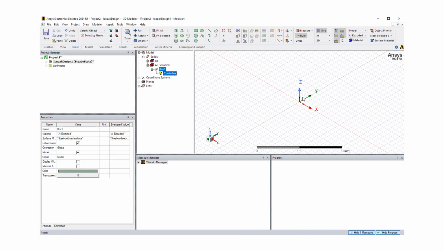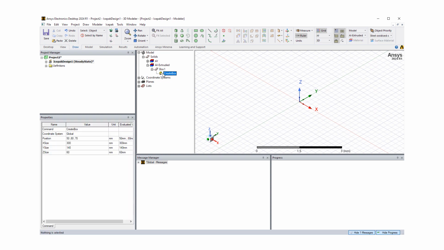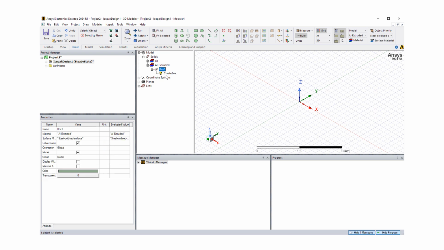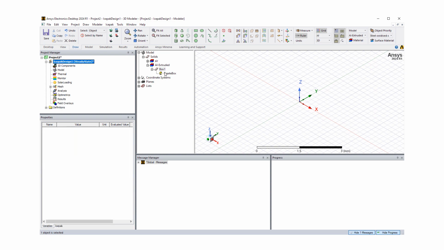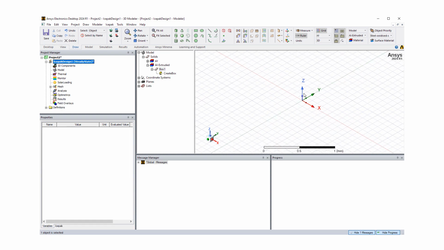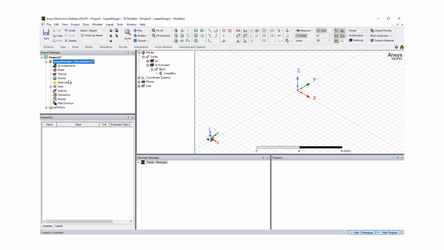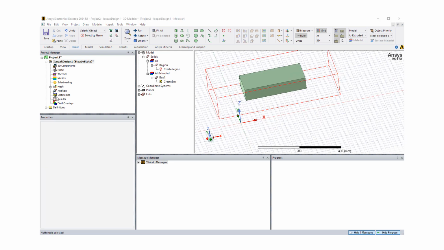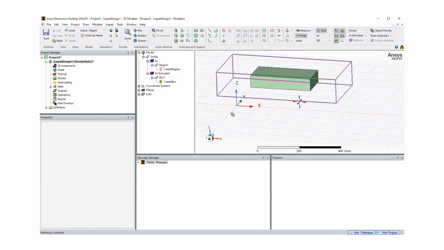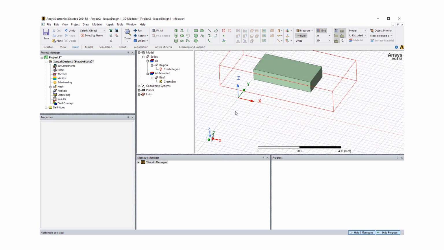Once I hit OK, we're going to see our box that is created. So this is our cold plate.